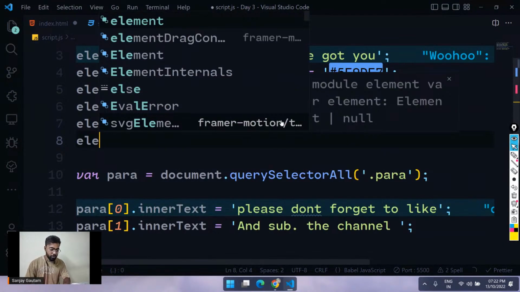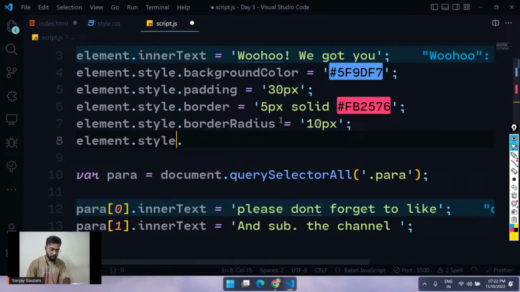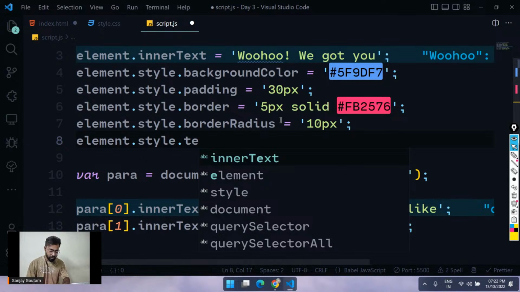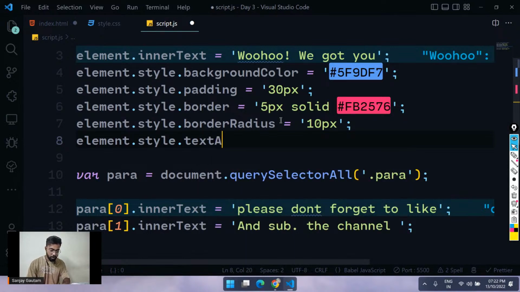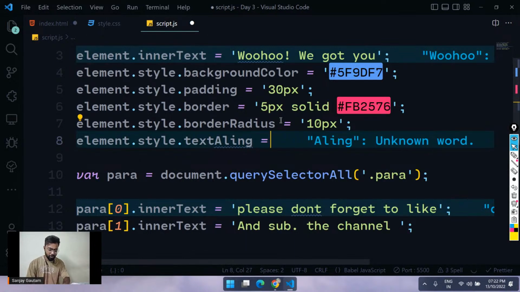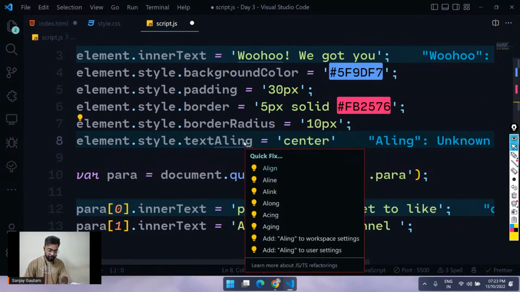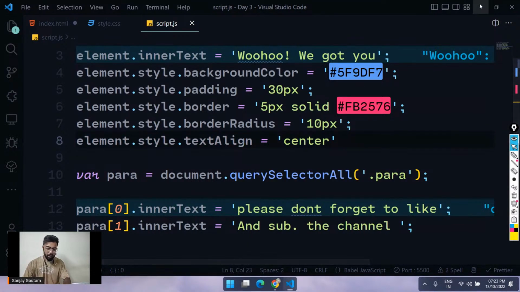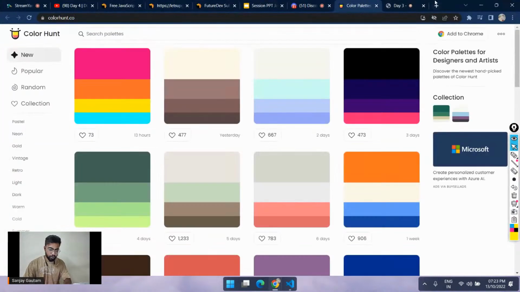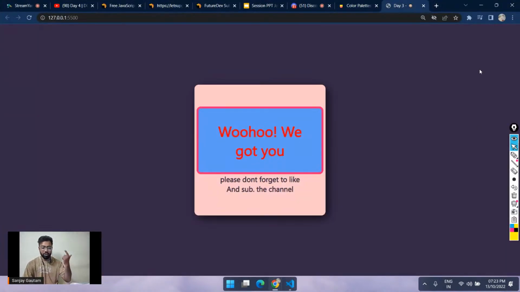And also let's do element dot style dot textAlign. I hope this is the property, to the center. And let me just fix the spelling. And let's see what we are going to get here. Woo, we got it. So you can basically do all sorts of stuff.